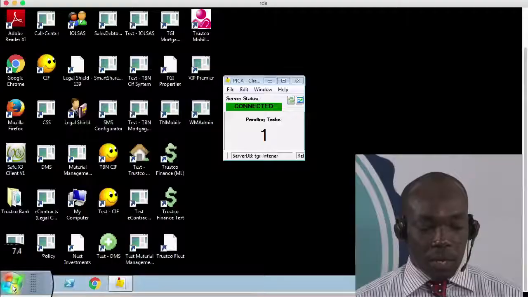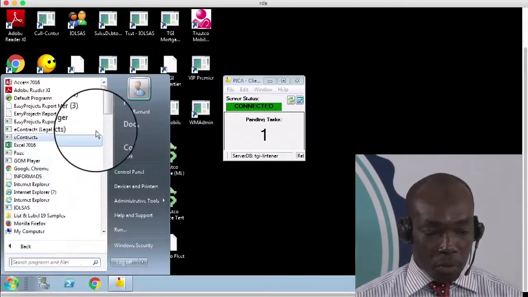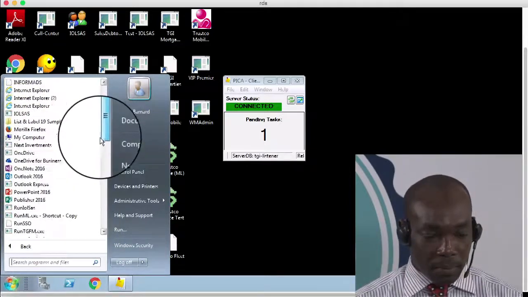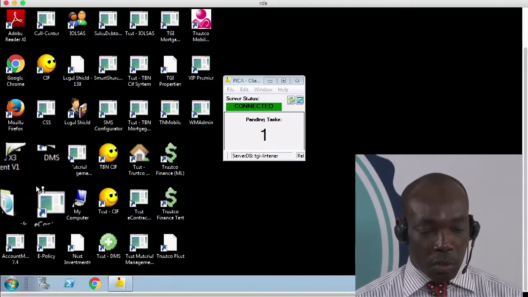But before then, there are different types of applications that can be used to design. But I will use the common one that most of us can have access to, and that is Microsoft Publisher. To open Microsoft Publisher as usual, you go to Start, All Programs, go to Microsoft Office, then you will see Microsoft Publisher. Then you click on it to open.